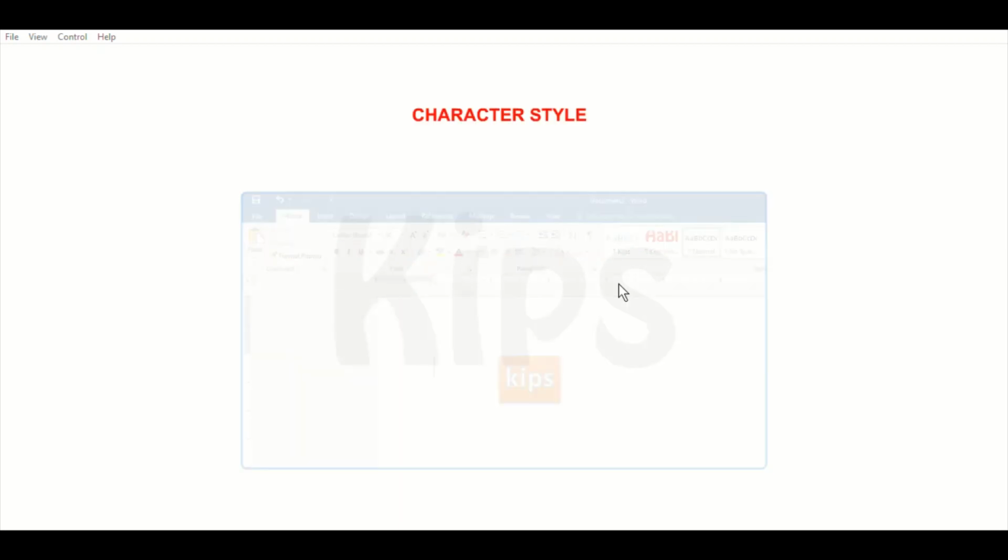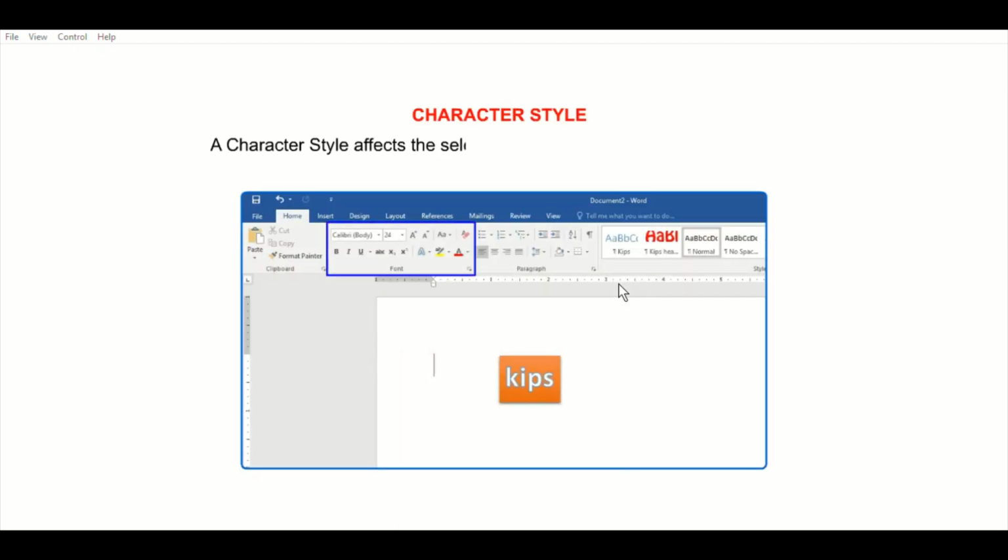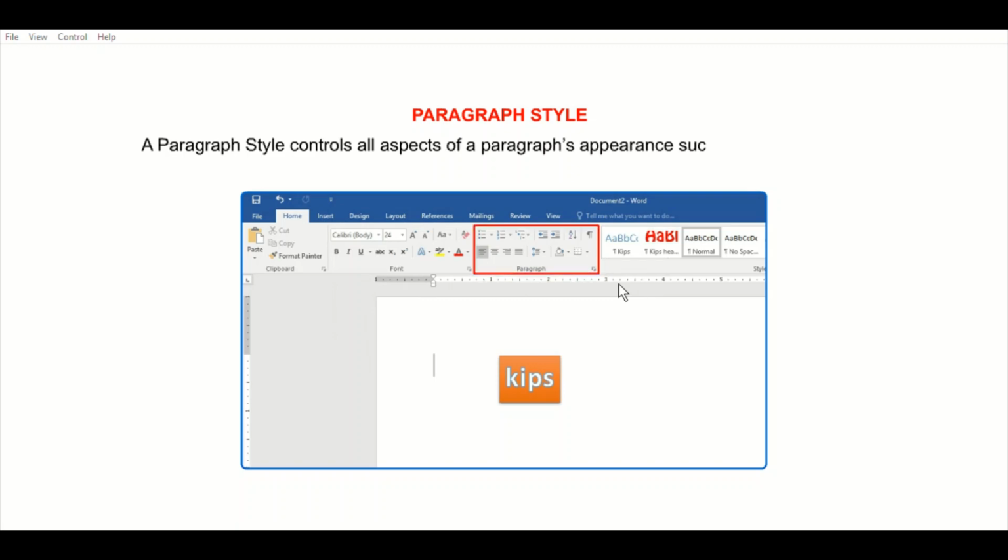Character style. A character style affects the selected text within a paragraph, such as font name, size, color, bold, underline, borders, and shading. Paragraph style. A paragraph style controls all aspects of a paragraph's appearance, such as text alignment, tab stops, line spacing, borders, and it can also include character formatting.